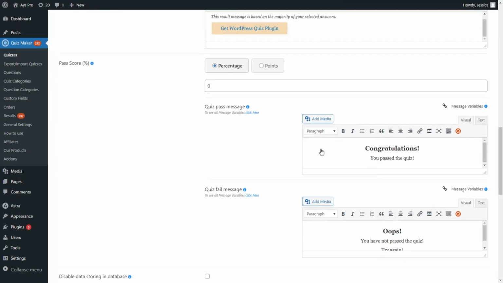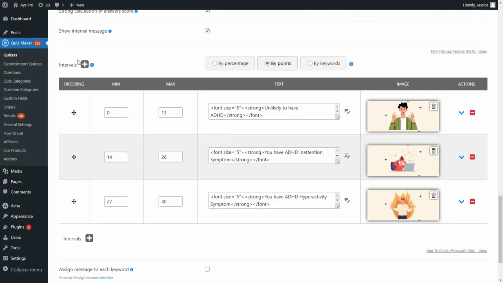So then we can scroll down a little bit to see the intervals feature. Here it is. We have configured the intervals by points, as you can see. With the intervals feature, you can set different messages and display them based on the user's answers to the questions. The system takes the most relevant interval message and displays it to the users based on their answer choices during the quiz.